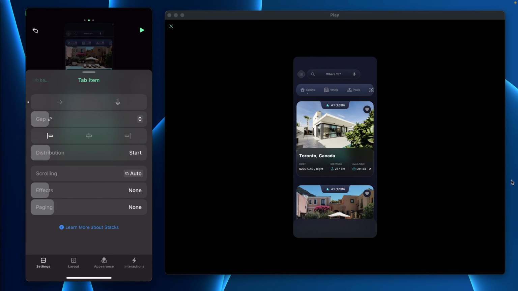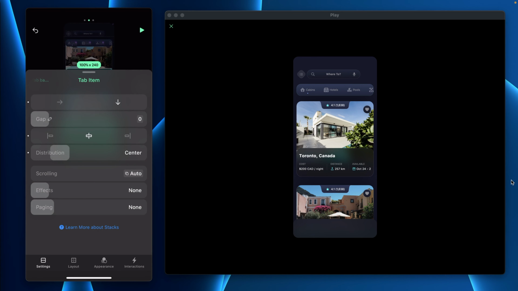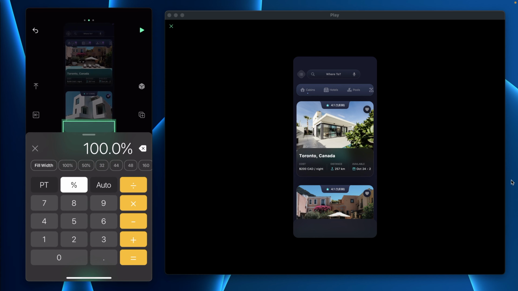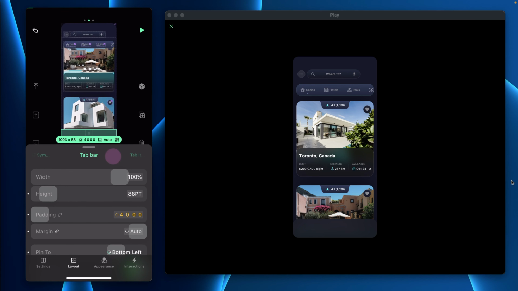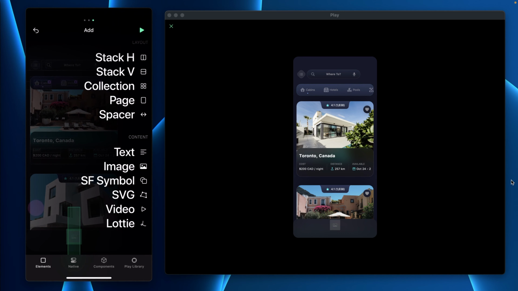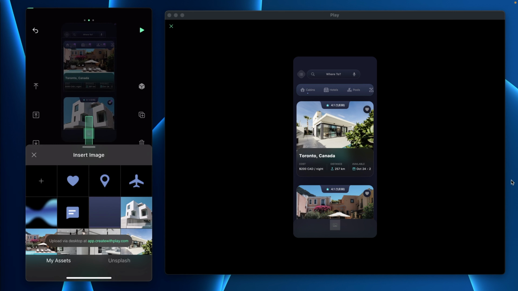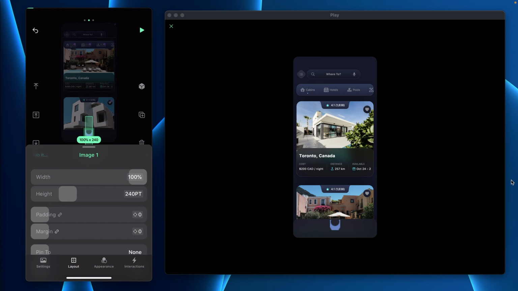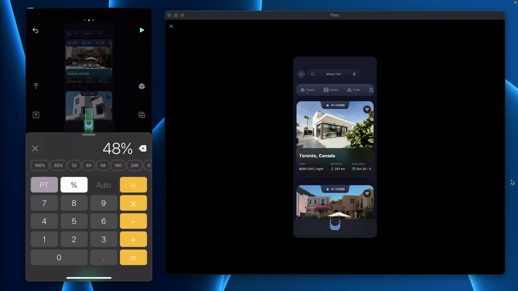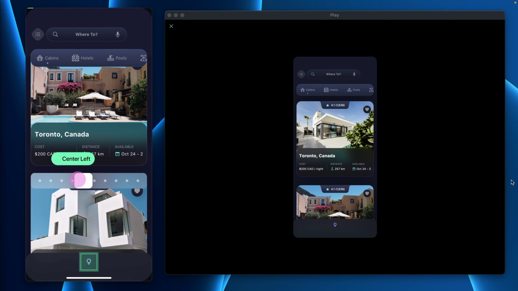In settings, make sure the distribution is center and the alignment is center as well. In layout, set the width and the height to 48. Then, in that tab item, we're going to add an image. In settings, we will select one of the icons, which is the location one. In layout, set the width and the height to 48. Right below, set pin to center center.